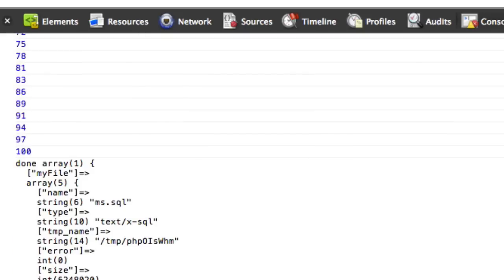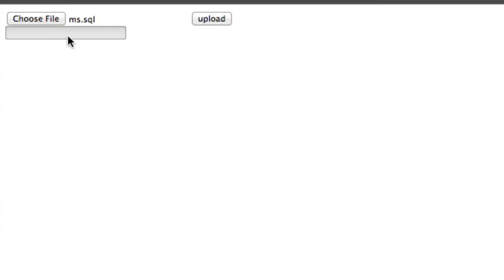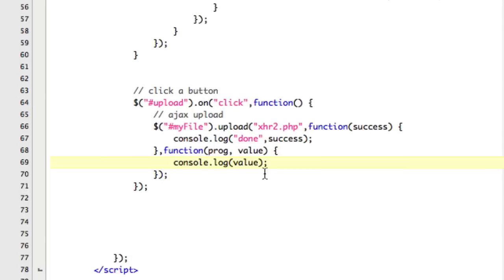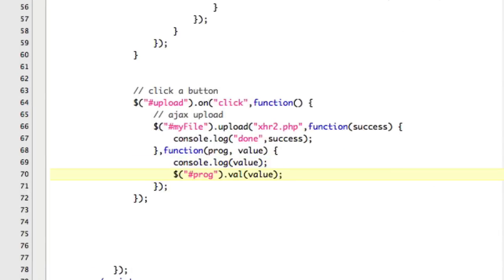Okay. Now you're probably wondering, why didn't it update this? Well, it didn't update that because I didn't actually give it the element. So now that we have that, we actually have to do it ourselves. So we'll just say prog.val value, right? Because I didn't give it my shortcut method, I have to tell it what to do here, right? This gives you more control though.